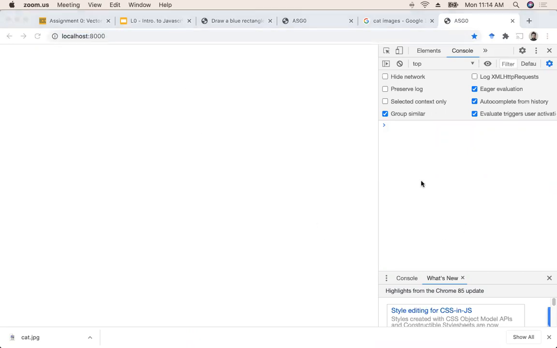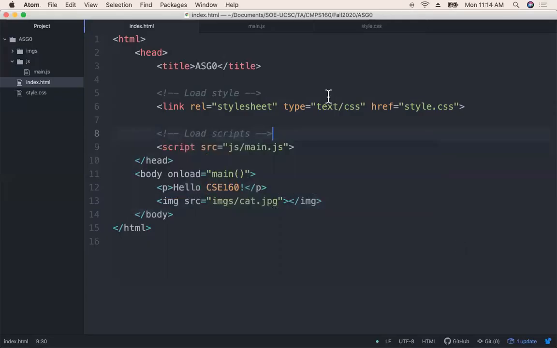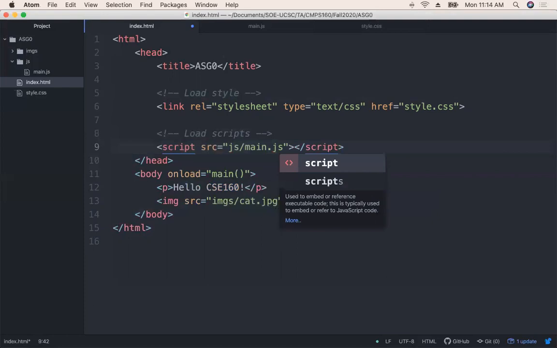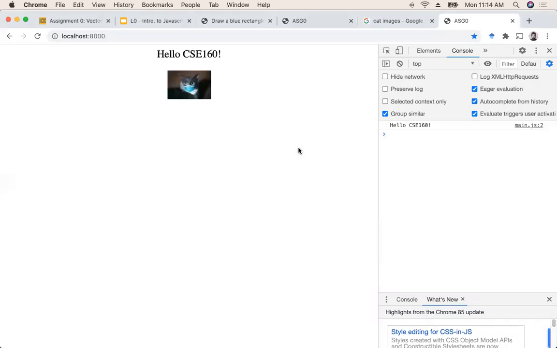Wait, interesting. Did I forget something? Oh, my bad. I forgot to close this. Yeah, there you go. I forgot to close the tag. Here we now get the print to the console.